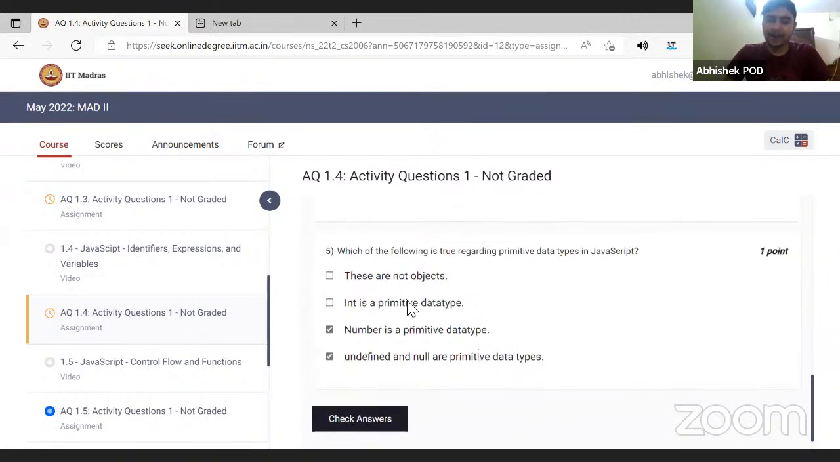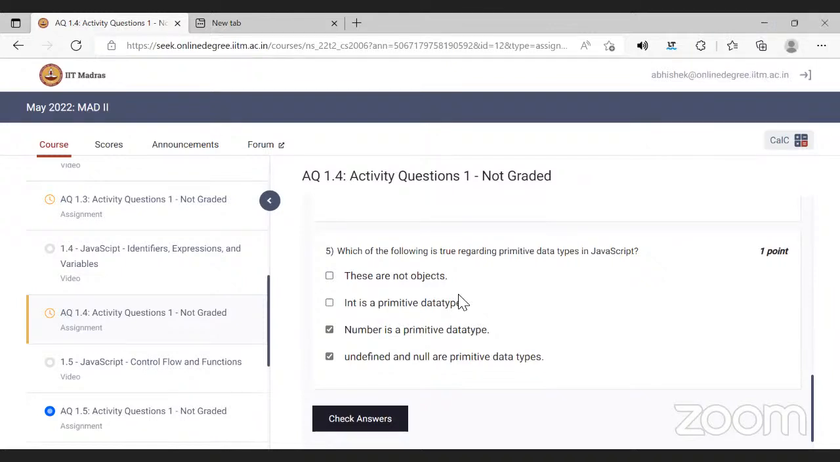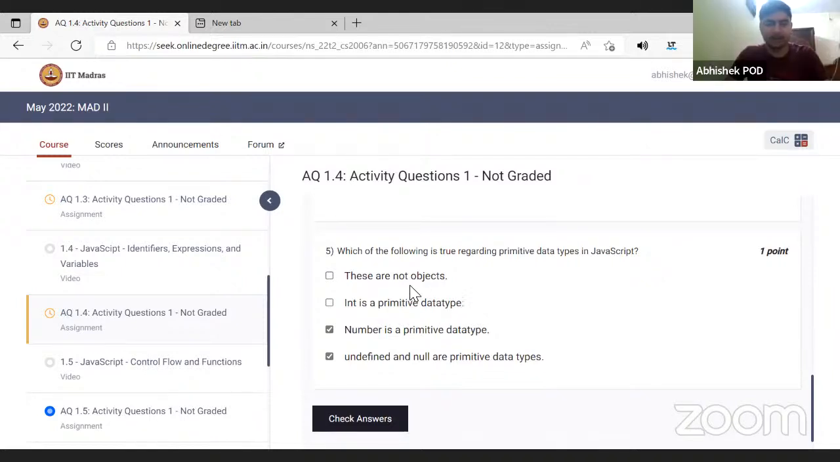So the confusion is between the first two options. The very first thing is that int is not even there in JavaScript, so that cannot be a correct option. Now, if we talk about the first option, yes. The primitive data types, if we talk about numbers, if we talk about strings, they are not treated as objects. Right. So the first one is also a correct option here. I guess someone gave it in the chat, 134. That's the correct answer.